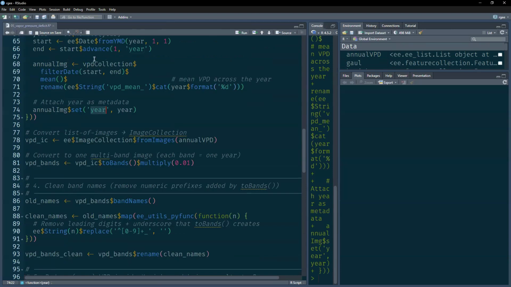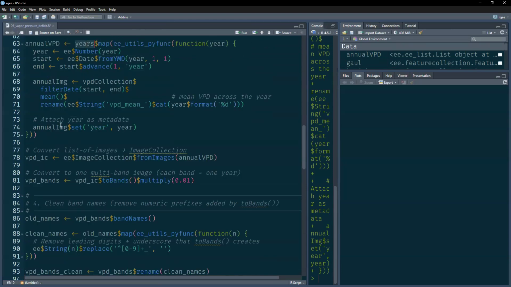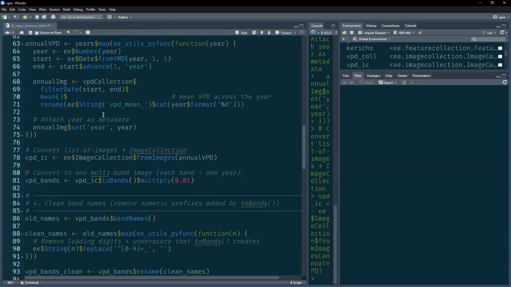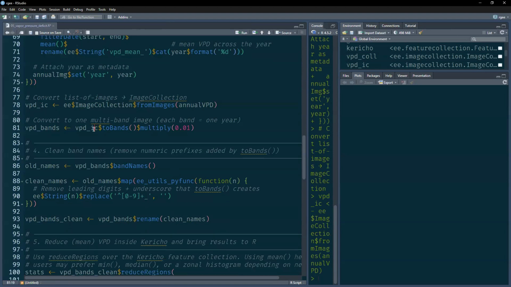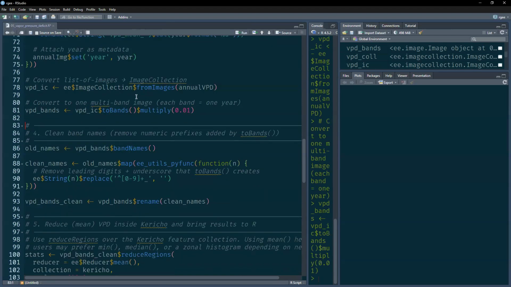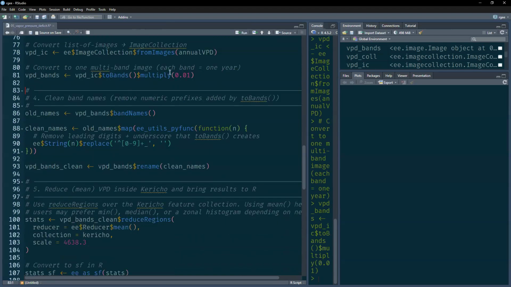Okay, but because we are mapping over a list, we will get a list of images. So we can use the image collection from images function to convert that list of images to an image collection, okay? Then we can convert that image collection to bands by using the toBands function. But remember I said we have to convert it to kilopascals by multiplying it by 0.01 because they are multiplied by 100 in the backend, okay? So we need to divide it by 100 or multiply by 0.01 to get them in kilopascals, okay?